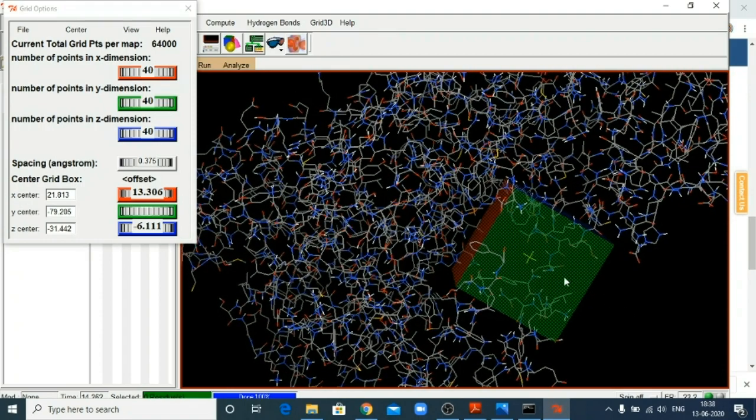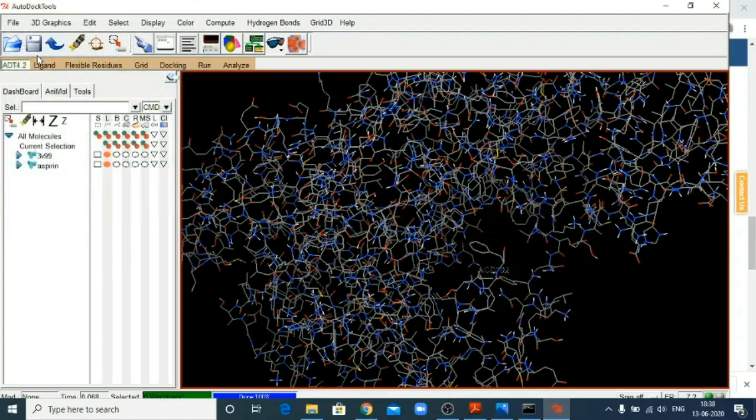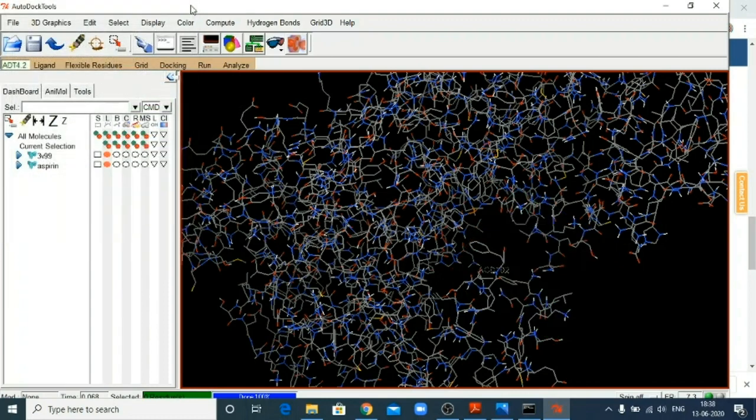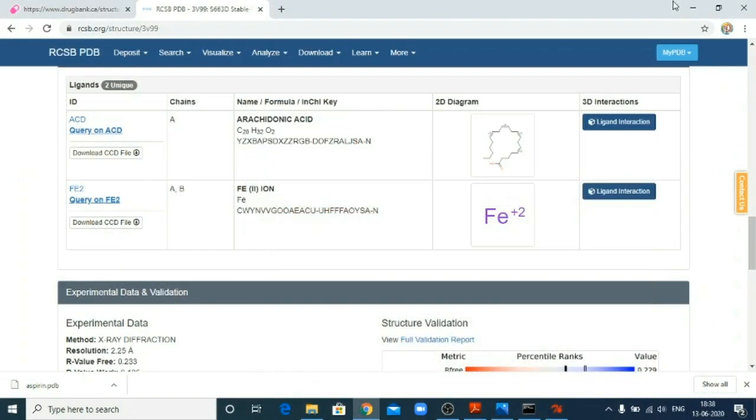Now please go to file, close, saving current. Again go to the grid, check whether it's a successful alignment or not. Yes, it's successful. Okay. Now the next step is running AutoDock Vina.